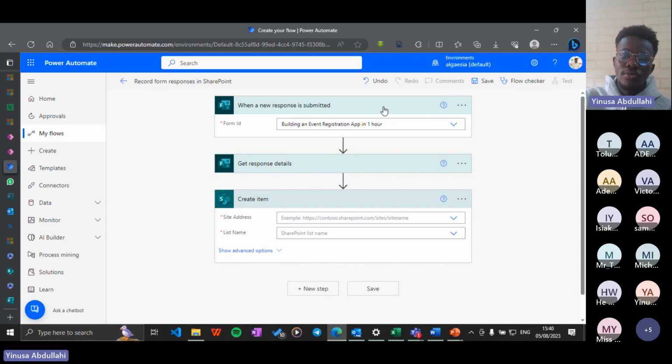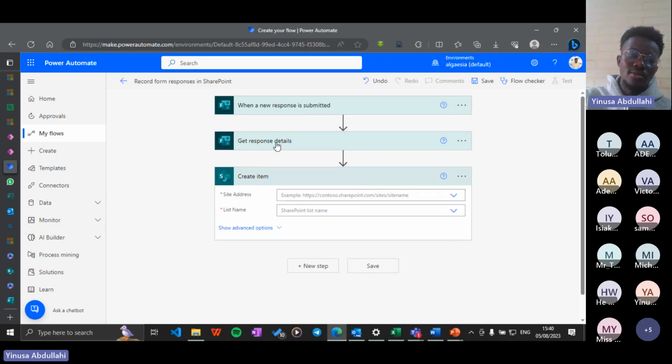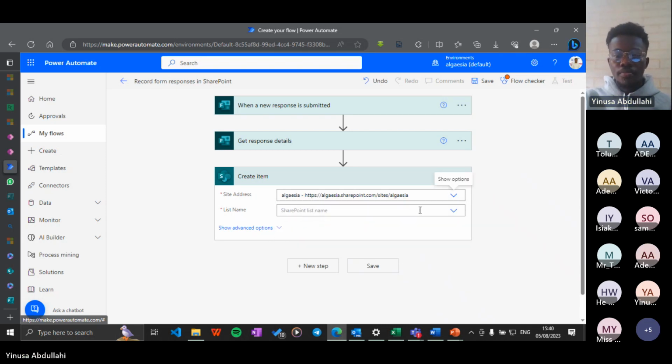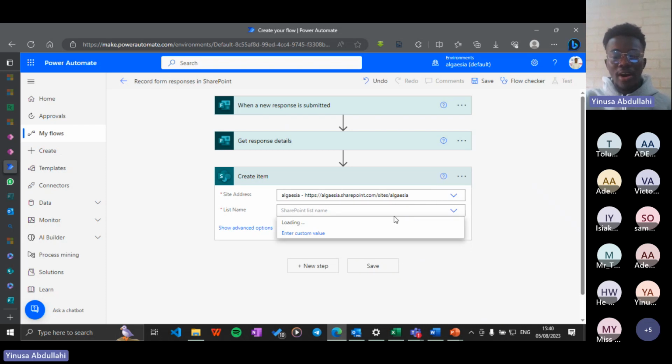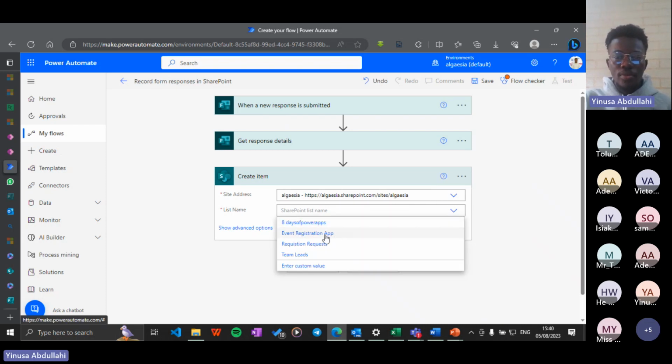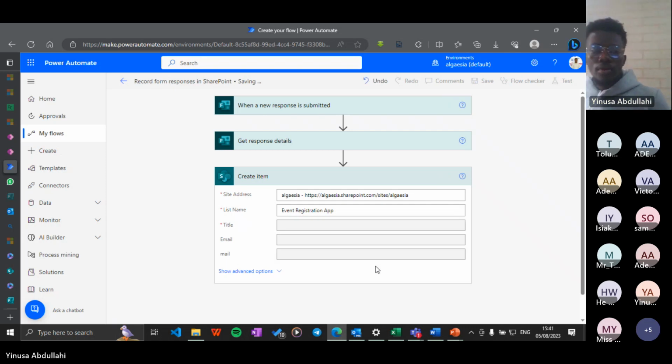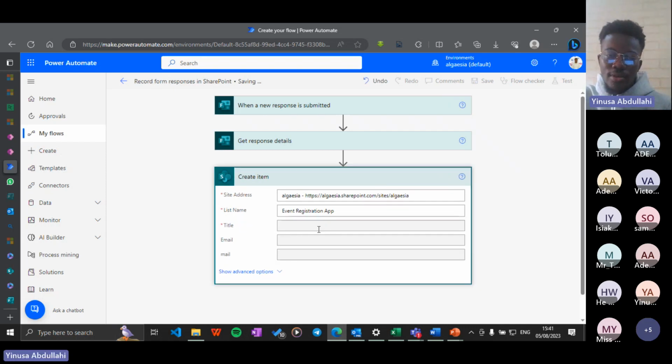Okay, we're done with these steps. So you can see, get response details, the response of the forms, get the details. And we're going to create an item in SharePoint. So you just have our site, the sites that we created. I've created several, that's why you can see it here, but you should have just one. So just pick it. Okay. The name of our list, the list that we created as well. So you can see all of these things. So you just pick your list and save it. Okay, sorry. Jumped the gun there.